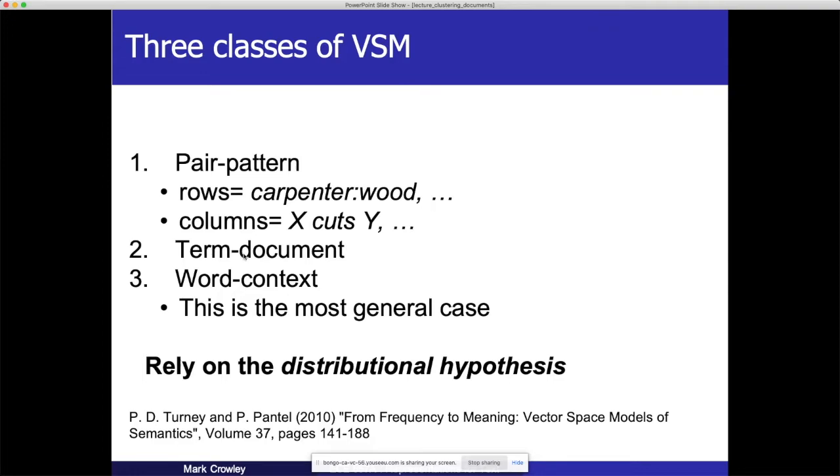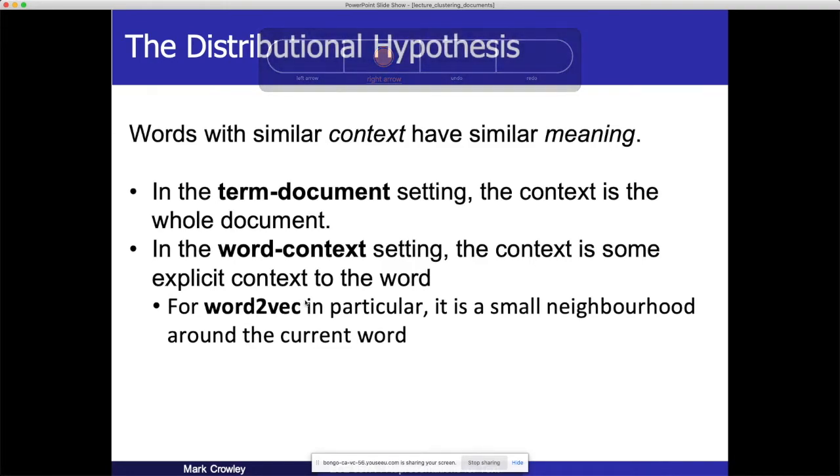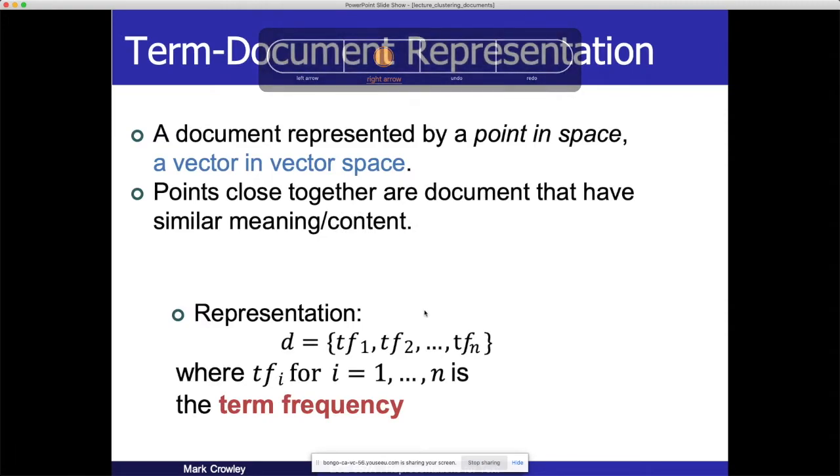A much more common way that we'll talk about is this term, document, and word context approach, where these are getting more general as we go. When we say context, we're talking about the context of words in a sentence. So you have a bunch of words and you want to say, are they related to each other? Are they important for this document? This slide should probably come later because I haven't defined it yet.